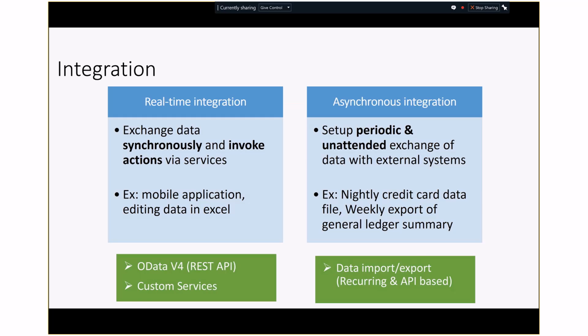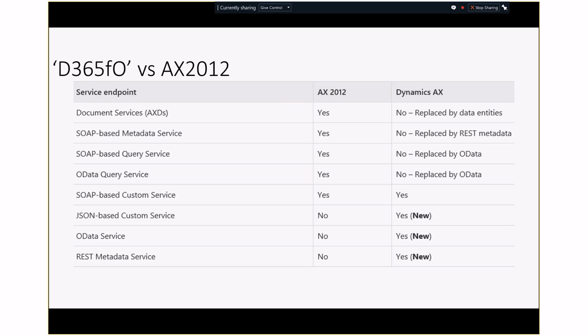So now let's just look at how the landscape has changed between AX 2012 and D365 operations. So in 2012, we used to have document services, which in D365 are replaced by data entities. Right? Document services at that time modeled a document. Now the documents can be modeled by a data entity. Similarly, the SOAP-based metadata service and query service have all been replaced by REST-based and OData endpoints.